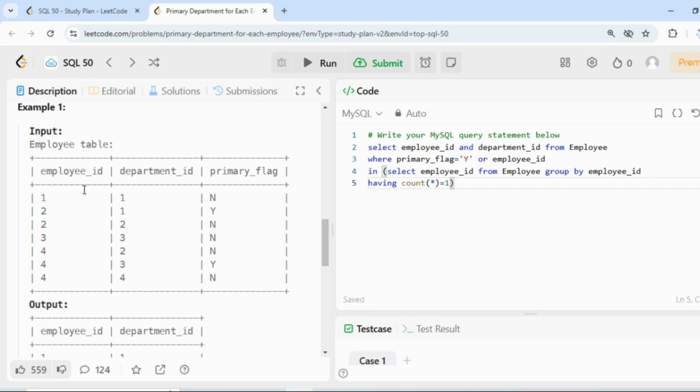I think this condition is okay and you are getting it. Or employee ID, for the employee ID where I will use this one, it will select the employee IDs from this query. Having, it will group by the employee IDs, and on top of it, it will search for count of employee ID equal to 1, and that employee ID is the main employee ID from where the department ID will be selected. So from primary flag Y or employee ID.